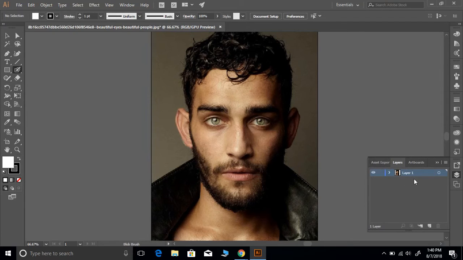So right now we have one layer. Now, Illustrator is not necessarily a layers-based program like Photoshop is, but especially for something like this, the layers can come in very handy. So what I would recommend that you do is make a new layer. Click on the new layer icon, just the same as it is in Photoshop, with the page with the corner flipped up.